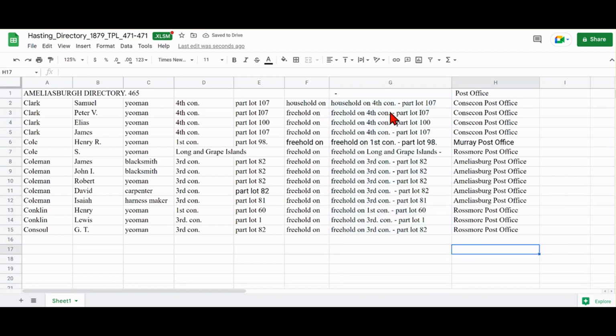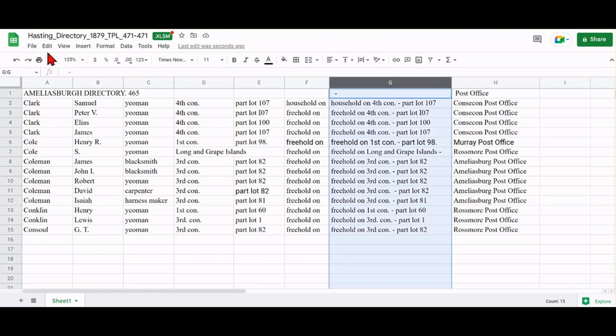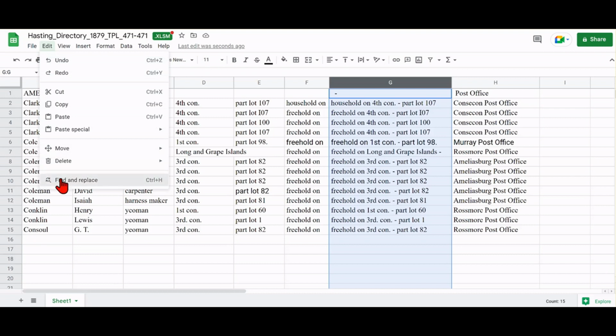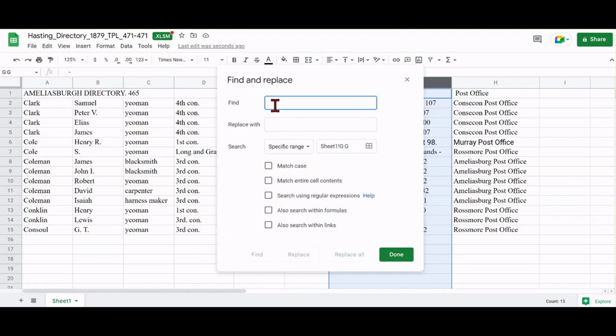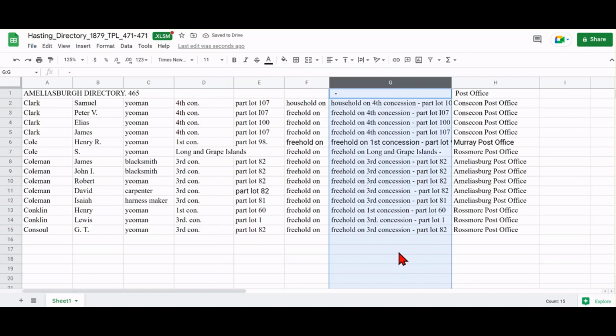Now, there is one more change I'd like to make here, and that is this, CON. In case somebody doesn't understand what it means, I think we should write the full word concession. We'll select, go to Edit, Find and Replace, find CON period, make sure we match the case, and replace that with the full word concession. Replace all, and done.